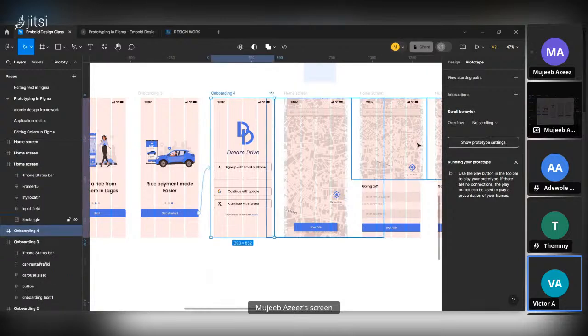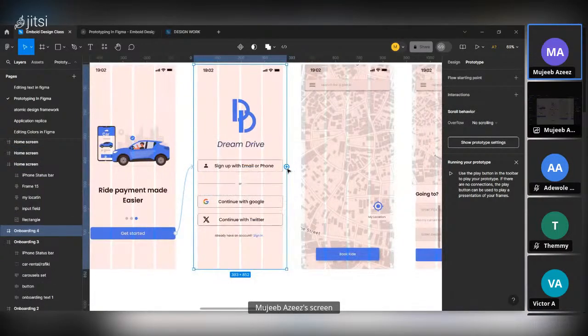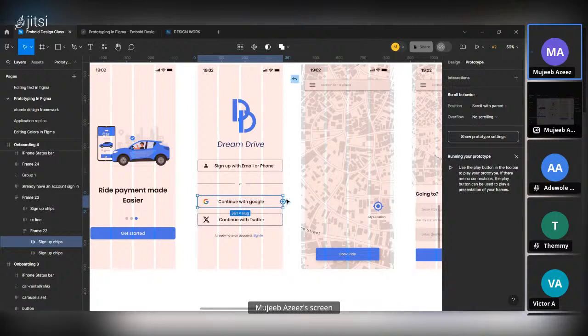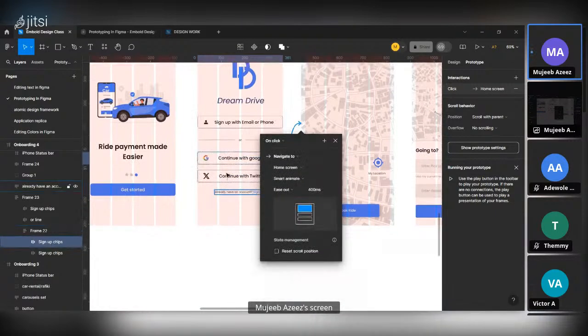From here, let's say we are going to skip the whole sign-in process. Let's say we want to continue with Google. Once we click on continue with Google, it's going to bring us directly to this place, and then we have our home screen. On click, navigate to home screen, smart animate, ease out.